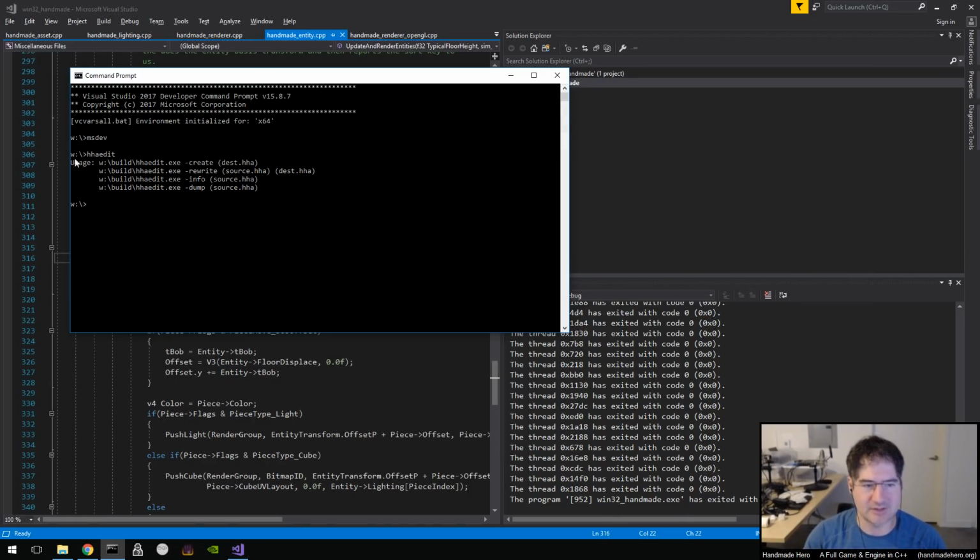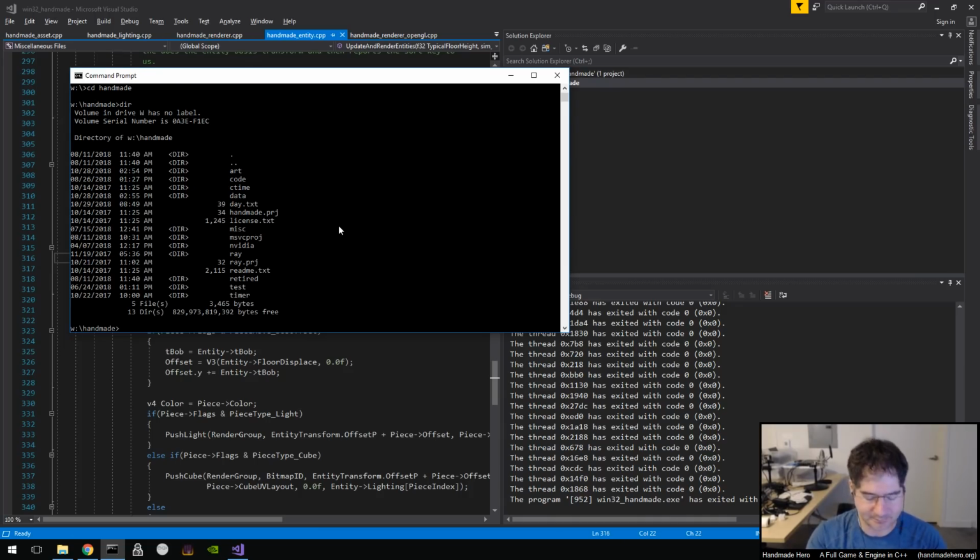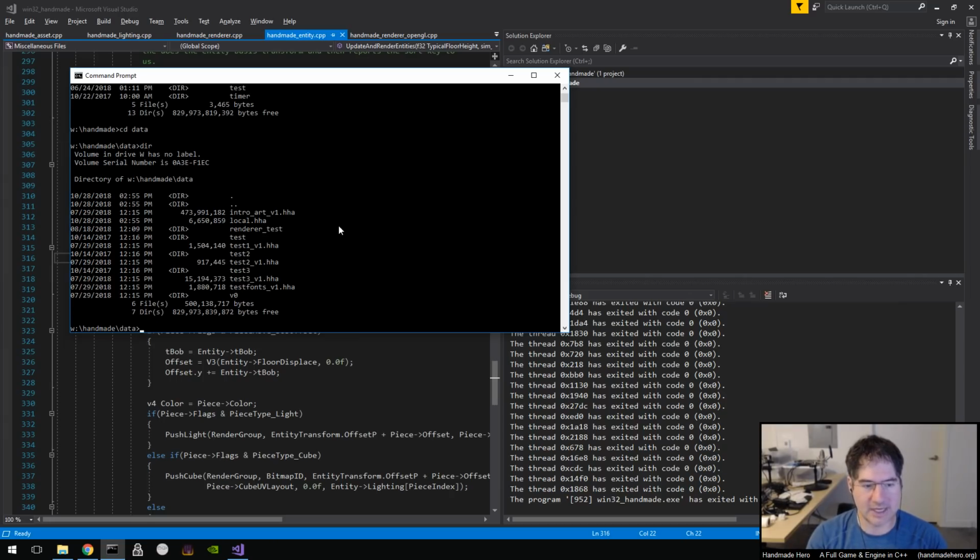we've got this utility we wrote that's HHA edit, right? And in here you can do create, rewrite, info, dump, right? And so one of the things that we had was these two bottom ones that allow us to look at one of our HHA files, like the runtime data for the game. It allows us to look at one of those.